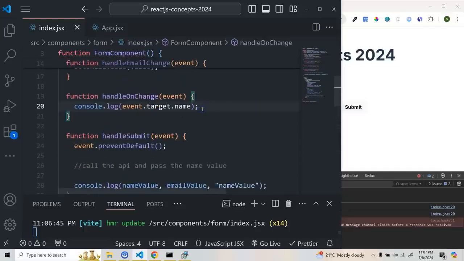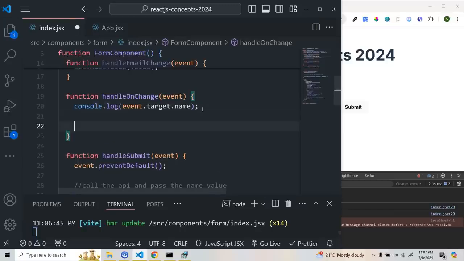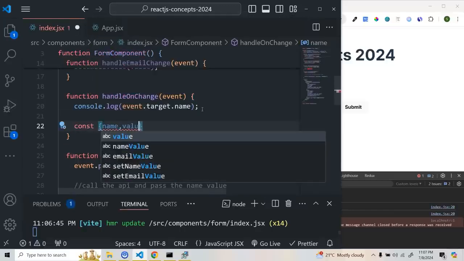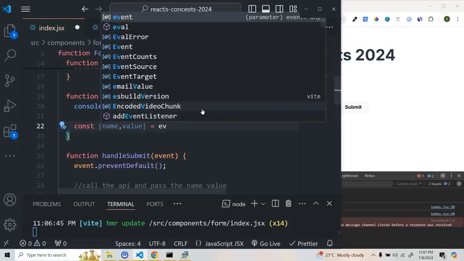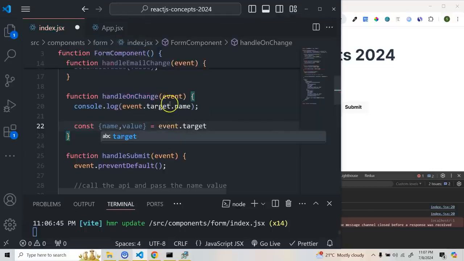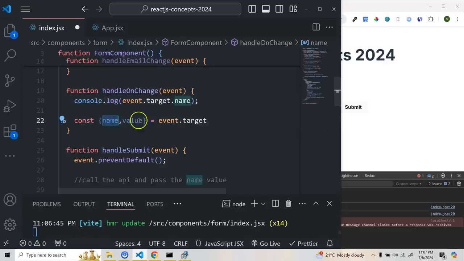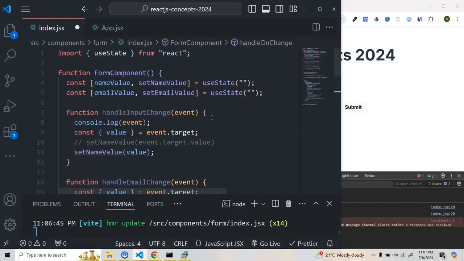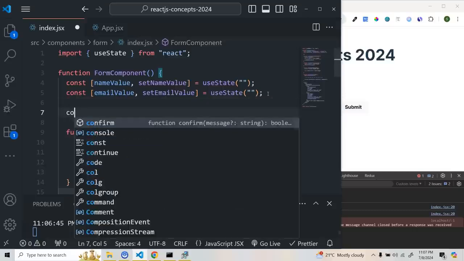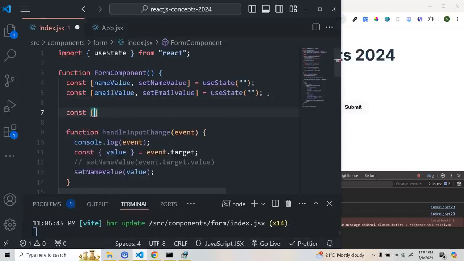So now it is very simple. What we can do is destructure two things. First I'll destructure the name and also I'll destructure the value. I'll destructure these from event.target because both will be provided from event.target. So we have a name and we have a value. See now what I'm going to do. Now I'll create a common form state. I'll give this one as formData, and this I'll do setFormData.